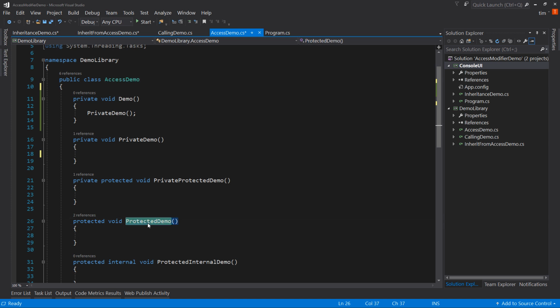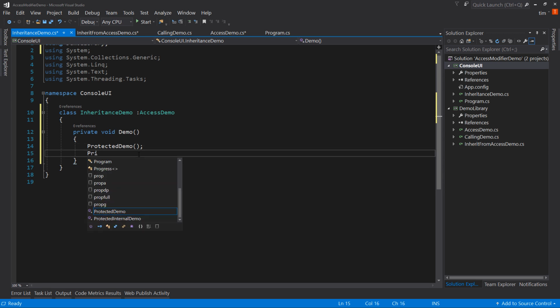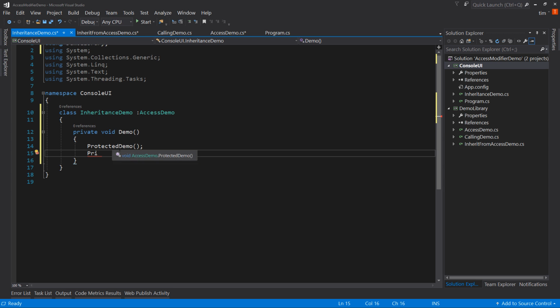Okay, which makes sense because we can inherit. Since we're inheriting from access demo, we have access to protected methods. But notice what we don't have access to. There's no private protected. Okay? Because the difference is that even though we can access it over here, we can't access it over here. The difference is which assembly it's in. So we can access private protected methods inside the same assembly, so demo library, but not outside of it. So it's private if it's outside the assembly. If it's inside the assembly, it's protected.